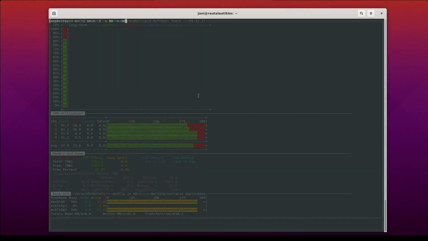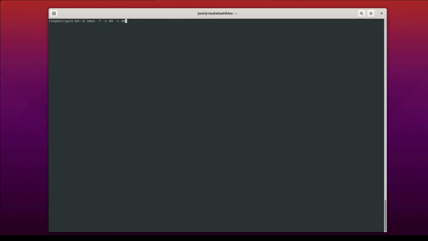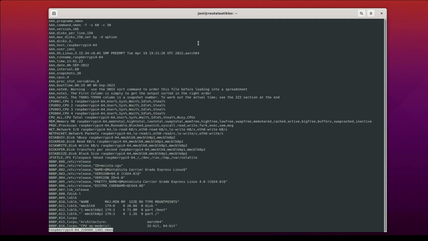The biggest difference nmon has in relation to top or htop is the ability to actually store the data in a machine-readable format such as a CSV, a comma-separated value file. For example, this command on the screen currently would collect data every minute for half an hour and save the data in the current working directory. Here's an example I have generated earlier of the output.